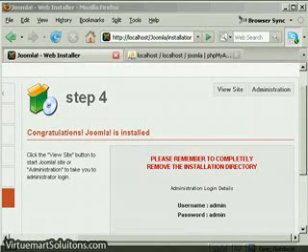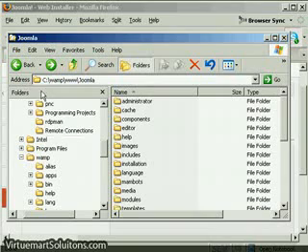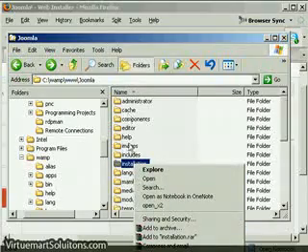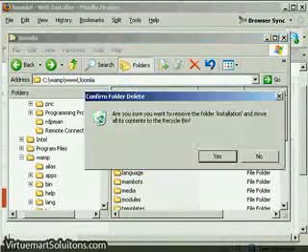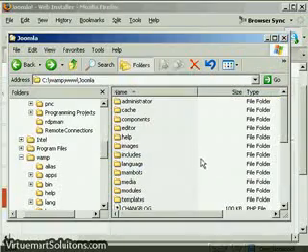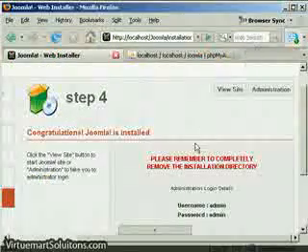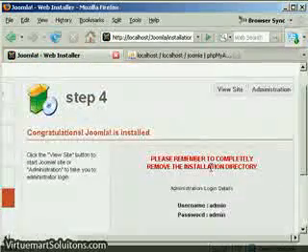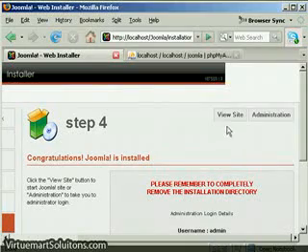Okay, we're at step 4, the last step in the Joomla installation process, and the last thing that we need to do is remove the Joomla installation directory. And so we browse to C WAMP www joomla and select installation and make sure that we delete that. As you can see, our username is admin and password, and our directory has been deleted. So now we can go ahead and click View Site.